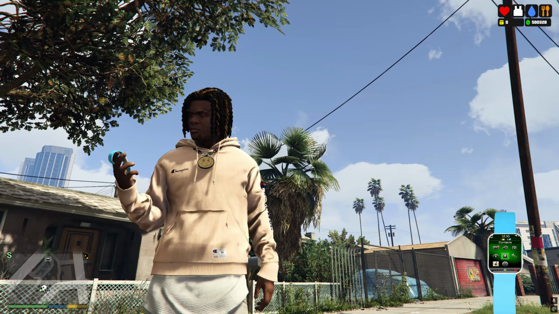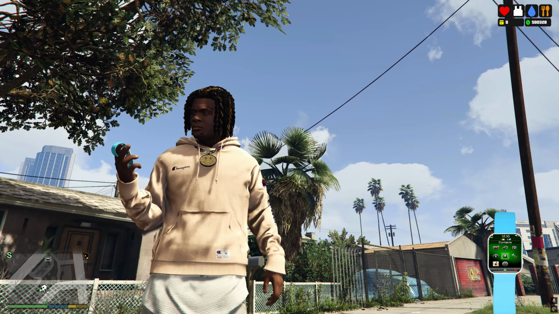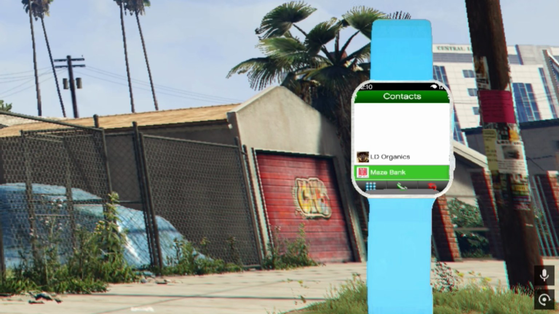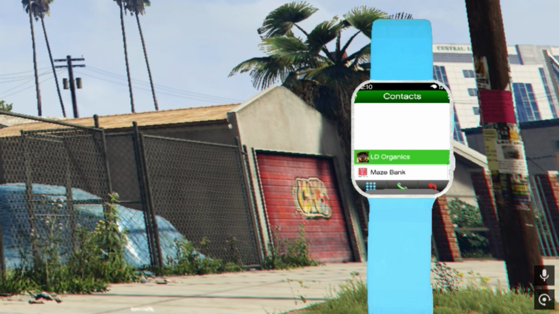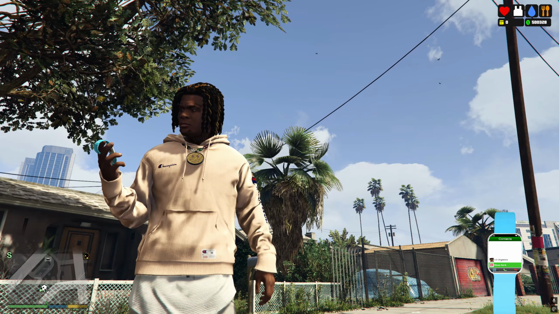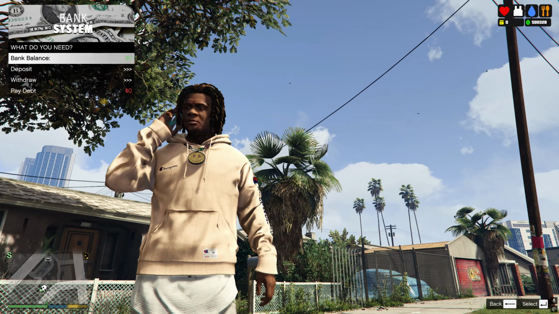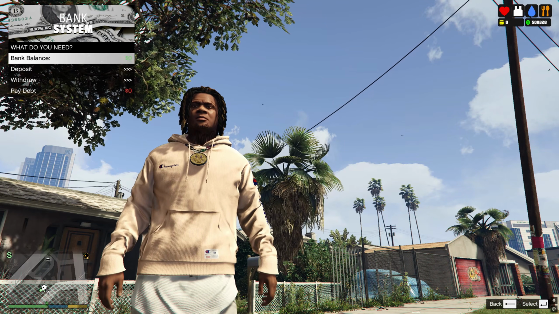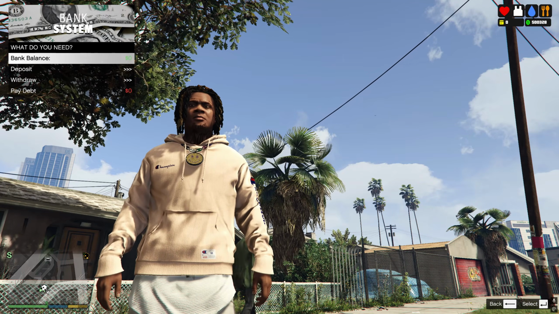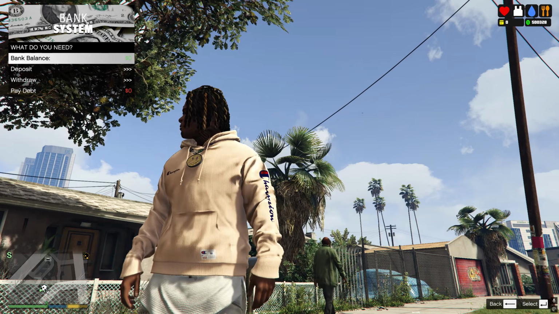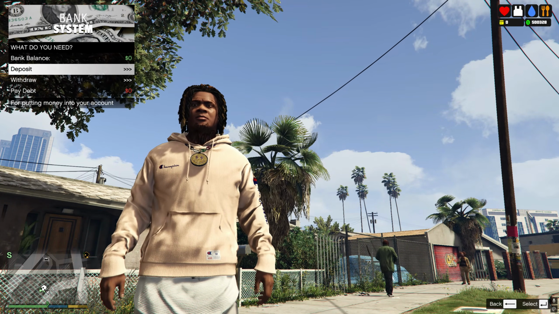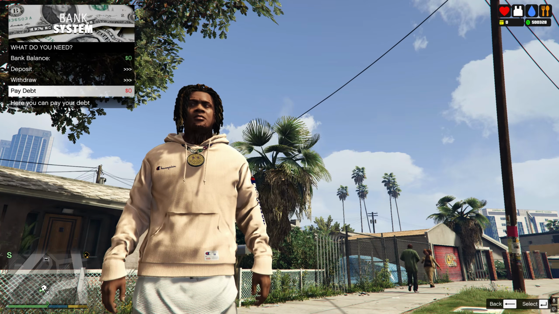So by opening up your phone and going to the contacts, if you scroll all the way down to the bottom, you should notice you have 2 new contacts. It's going to be LD Organics and Maze Bank. All right, let's go through the bank first. If you select Maze Bank, it's going to call up the bank. And as you can see, we have a bank system menu that pops up in the top left of the screen. First option is bank balance, which is 0 because we don't have anything in the bank. Then you have the option to deposit, withdraw, or pay a debt if you have a debt.